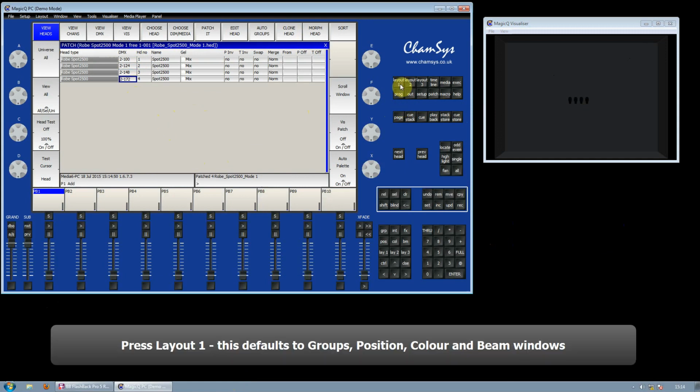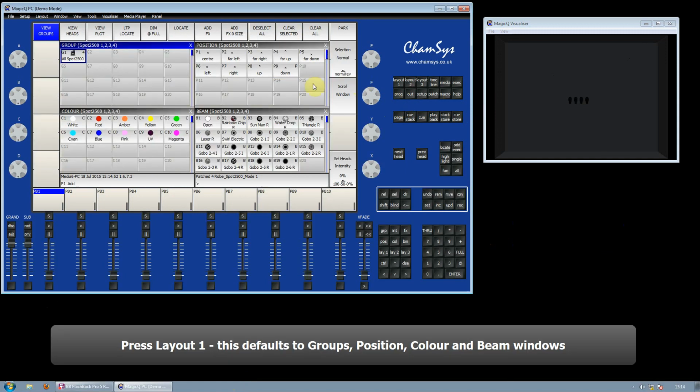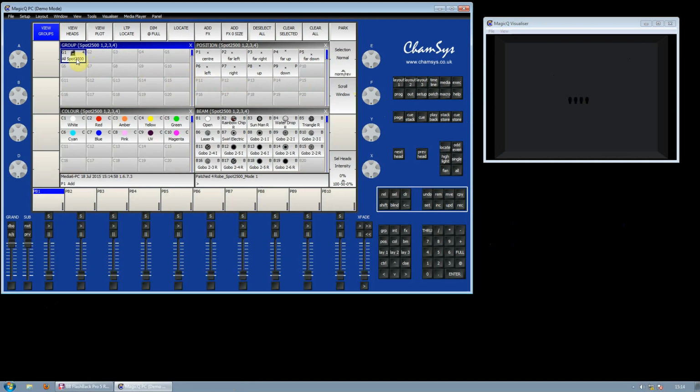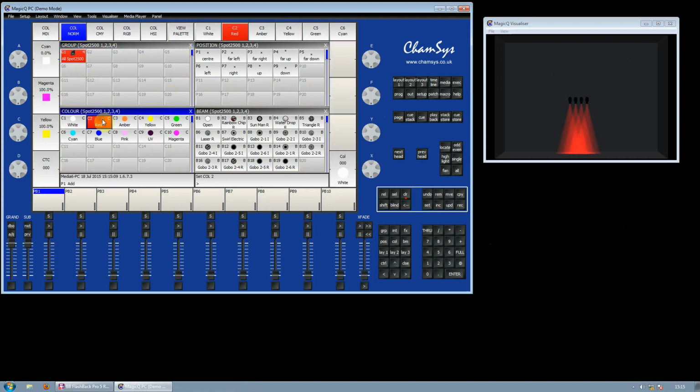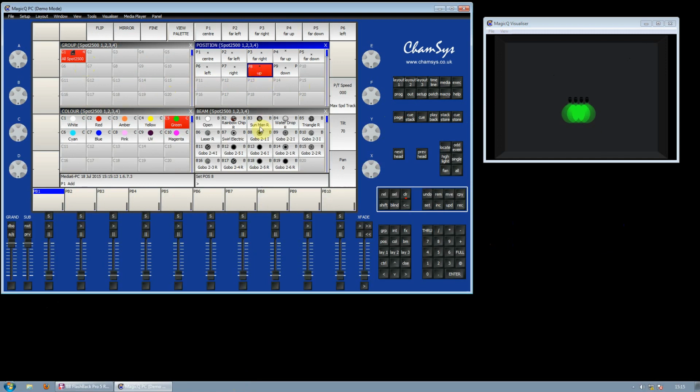If I go to Layout 1, then automatically I get my groups, positions, colours and beams. So I select my four Spot 2500s. I locate them so I can see them. That's put all the parameters at their default parameters. And then I can choose the colours from the colour palettes, positions and the gobos.